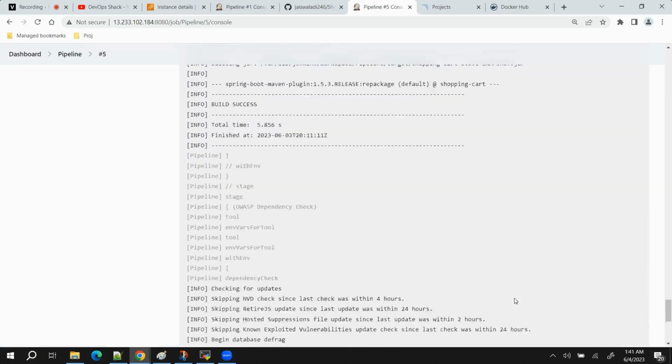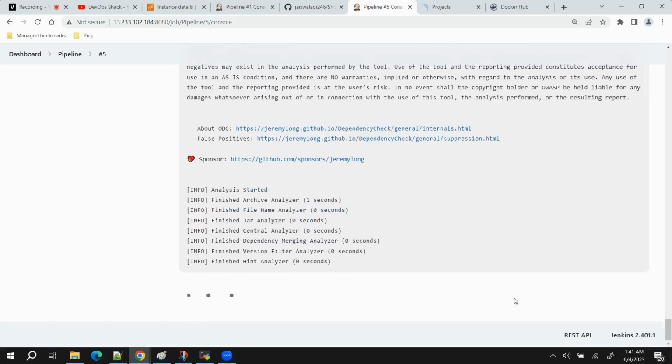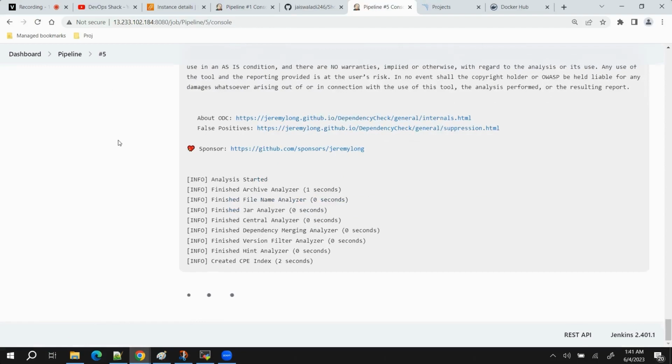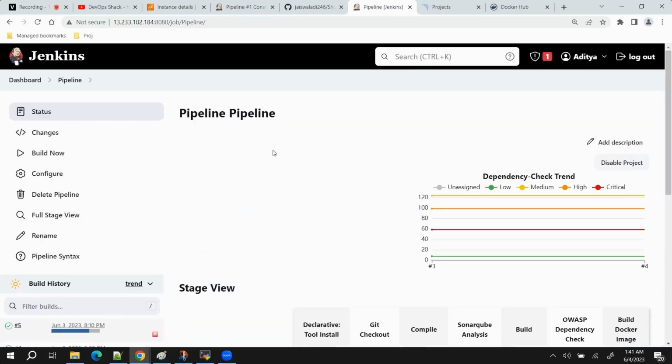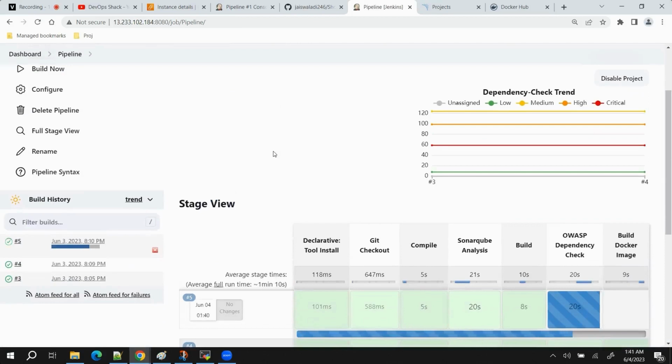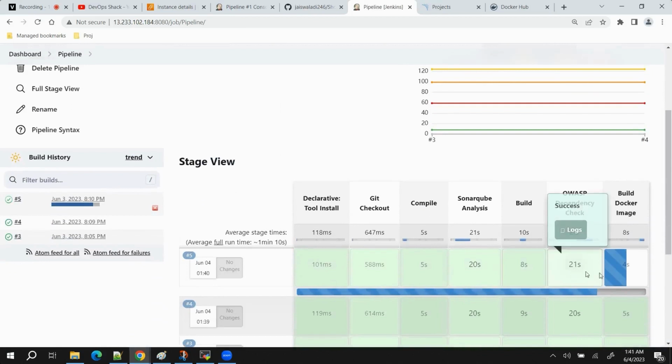Also see, all these stages, whatever I am going to use, everything is already shared with you from previous videos. So watch the videos properly and implement it. If you have any questions, you can ask your queries in the Telegram group, which is open to all. Okay, so OWASP completed.